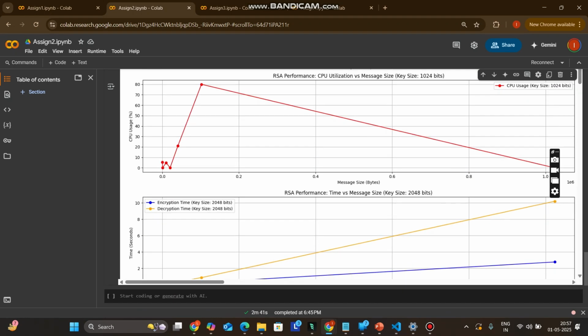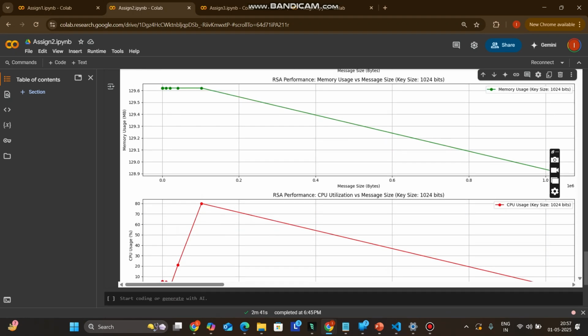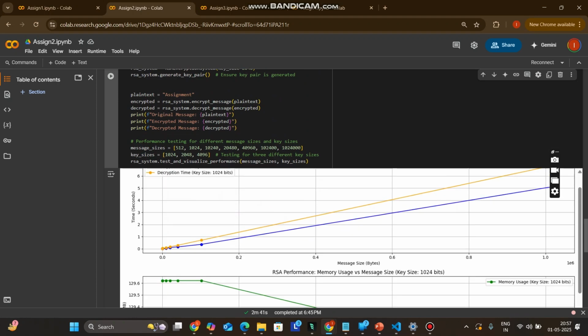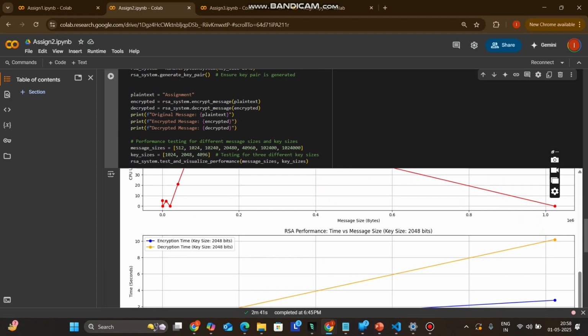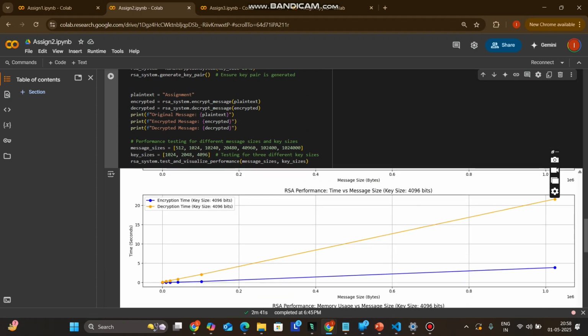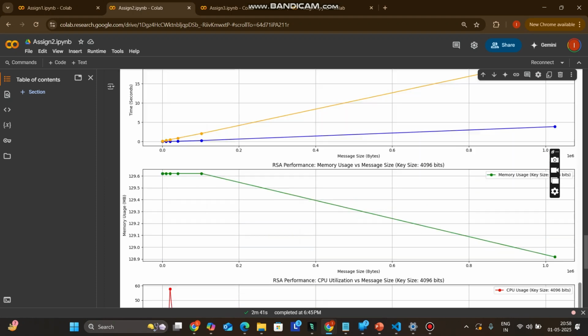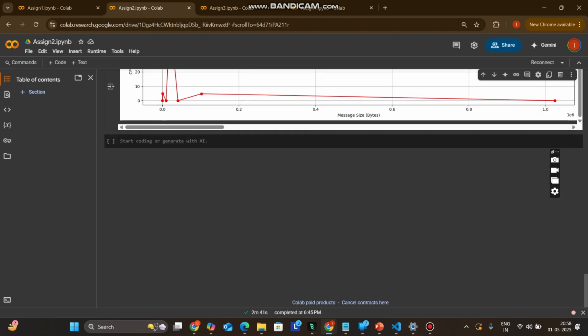And you can see that the utilizations vary according to the key bits. First it's 1024 bits, and these are the graphs for it. And afterwards, you can see the RSA performance for 4096 bits, these are the graphs for it.